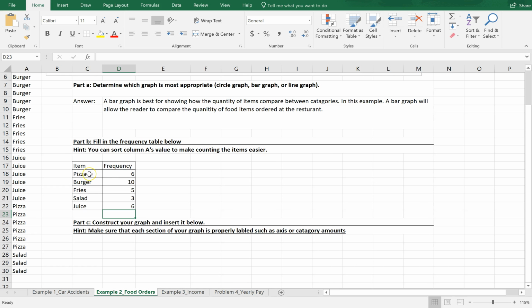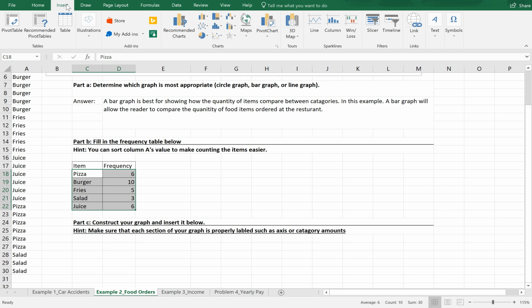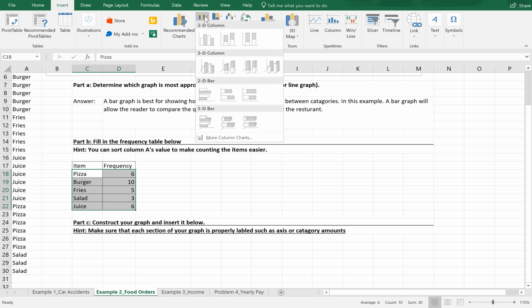So now that my table is filled in, I'm going to go ahead and select my categories and the frequency. Just clicking on one cell and dragging to select the rest. I'm going to go to the insert menu again. And this time we want a bar chart. There's a couple different bar chart options, so you may want to explore that. That's more a histogram. That's not what we need this time. We want a bar chart.